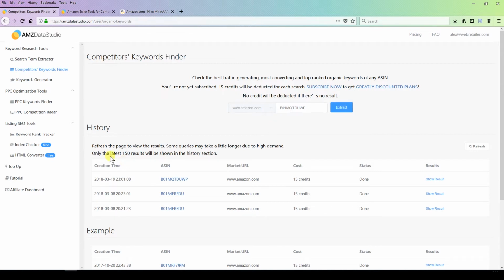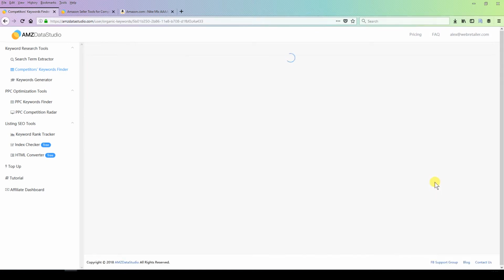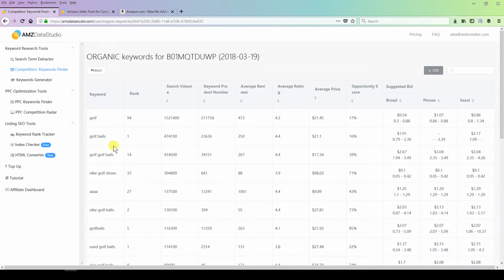Now here you've got the extract button, so click that, and where you see history here, your results will display. Now when you click extract, the results aren't always ready straight away, so you have to just click that refresh button. You'll know that your results are ready when they say done, and you can then click on show results to see which keywords your competitor is ranking for. So we'll click on that one and we're taken through to the results.